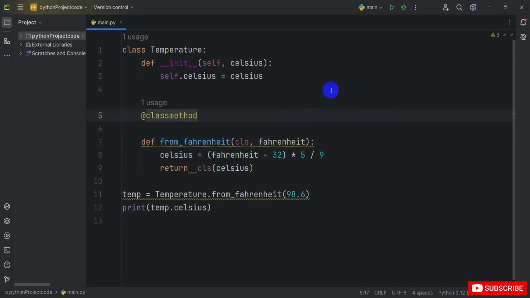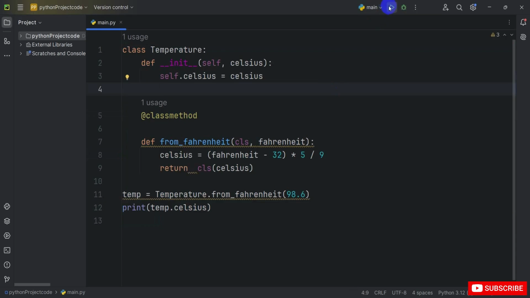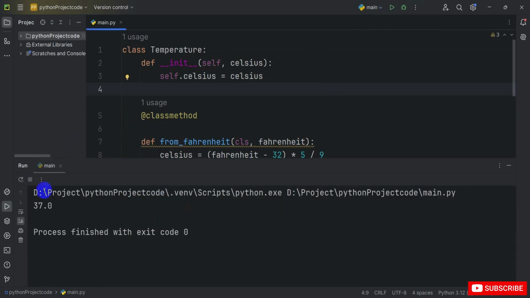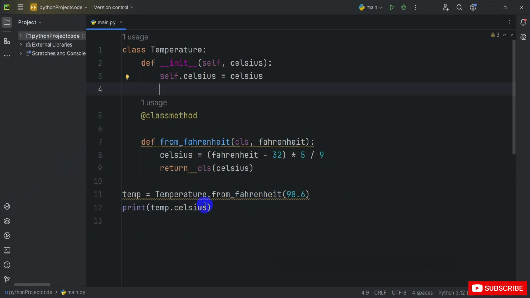Okay, so you can see here it's done. Now select all and save this code, and let me run this code now. As you can see, it properly shows the temperature as 37.0. That means it properly creates an object from a different input format by calling Temperature dot from Fahrenheit and creates a new Temperature object with a Celsius value of 37.0.